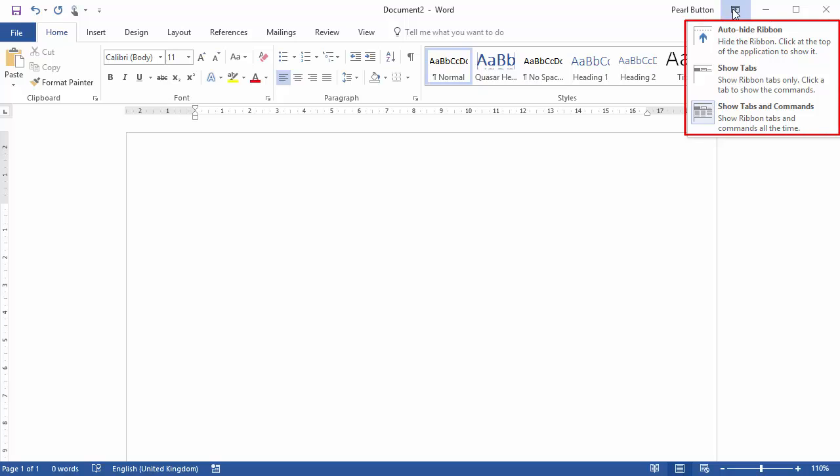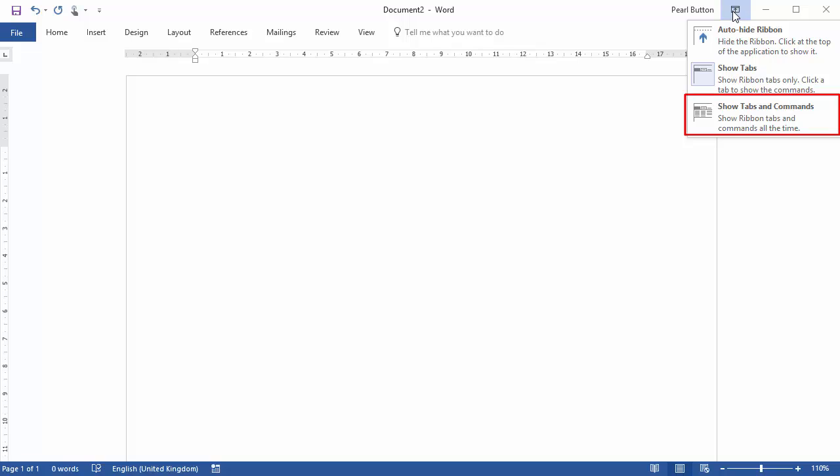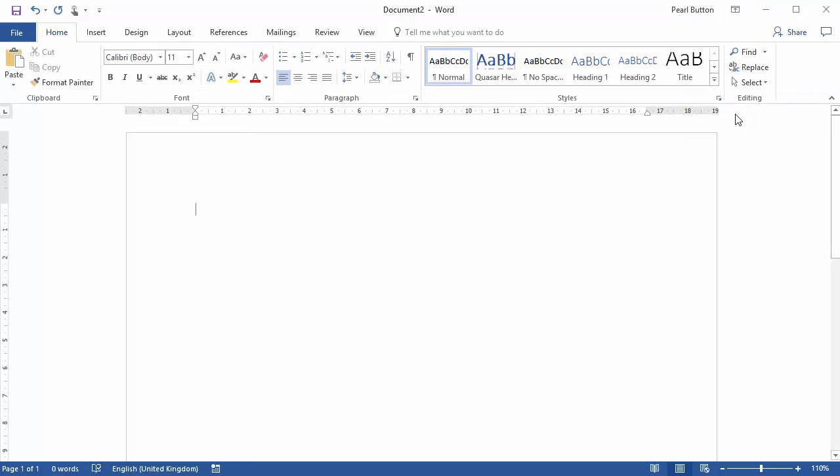Click on Auto Hide to close the ribbon away entirely. It will then only appear when you click at the very top of your screen. Click on Show Tabs to see the tabs only, or if you've closed it away by accident, it's good to know that you can click on Show Tabs and Commands to get it back. Phew, that's better.